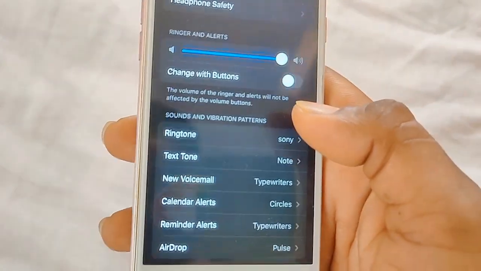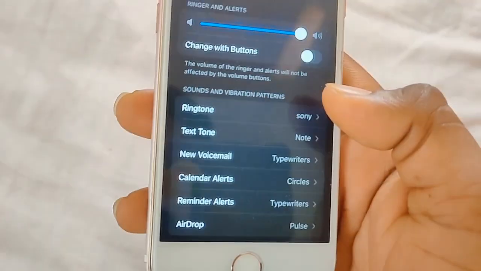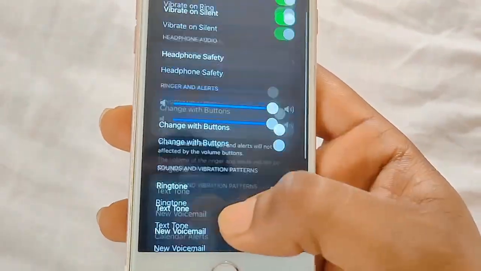Okay, now you have your custom ringtone on your iPhone. No iTunes, no computer, no stress, right?